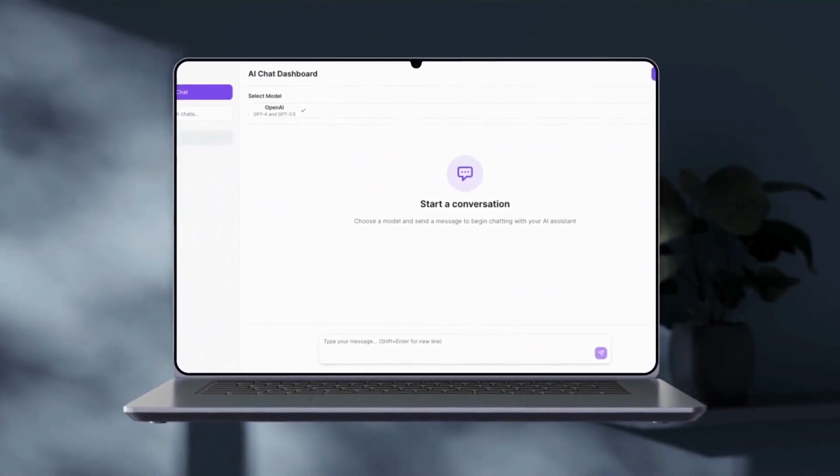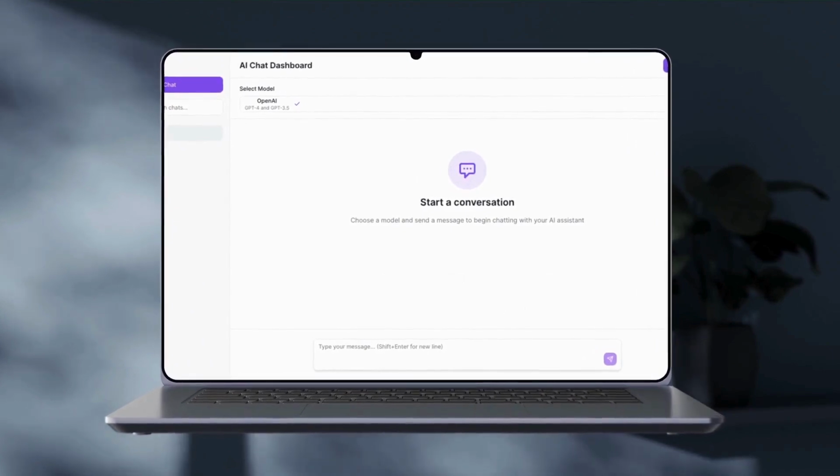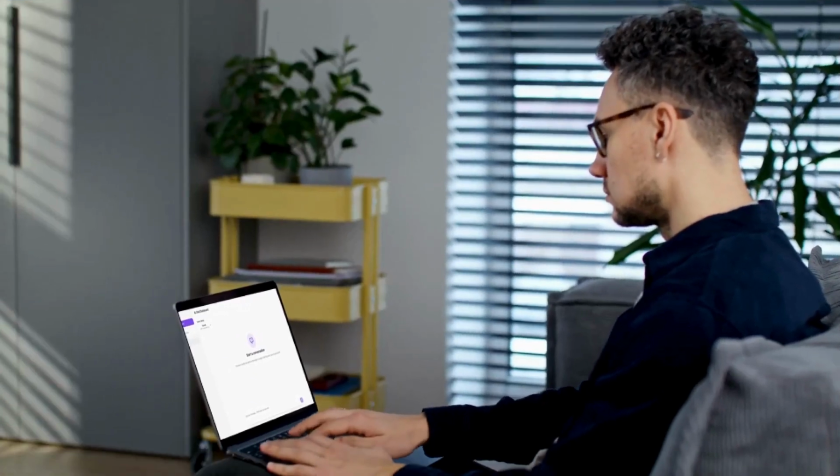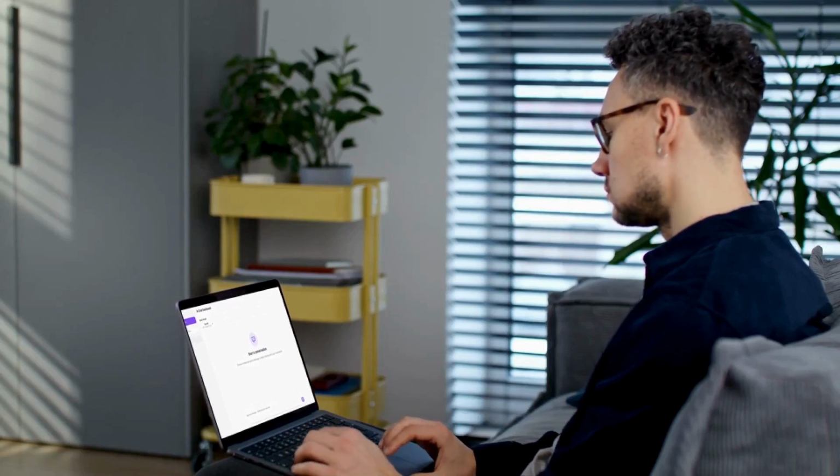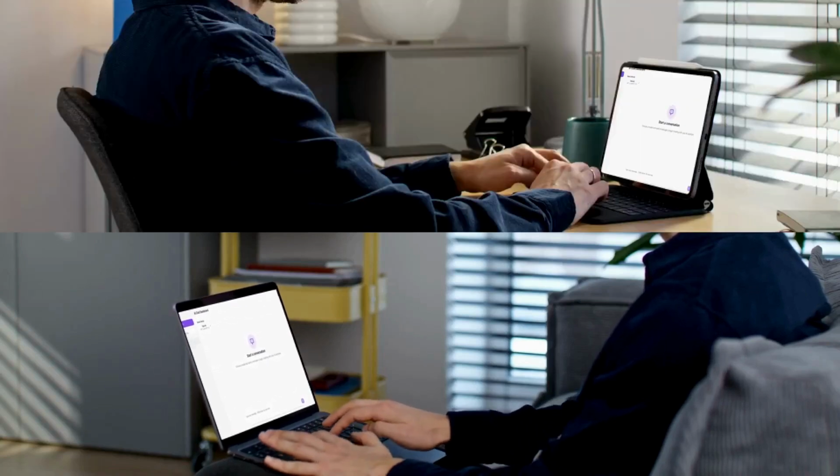Imagine building your own AI chat system. A system that lets you switch between top AI models like OpenAI, Claude, Gemini, LLaMA, Mistral and DeepSeek. This isn't about chatting with AI. It's about owning your workflow. It's about customizing your experience and creating tools that truly work the way you want.